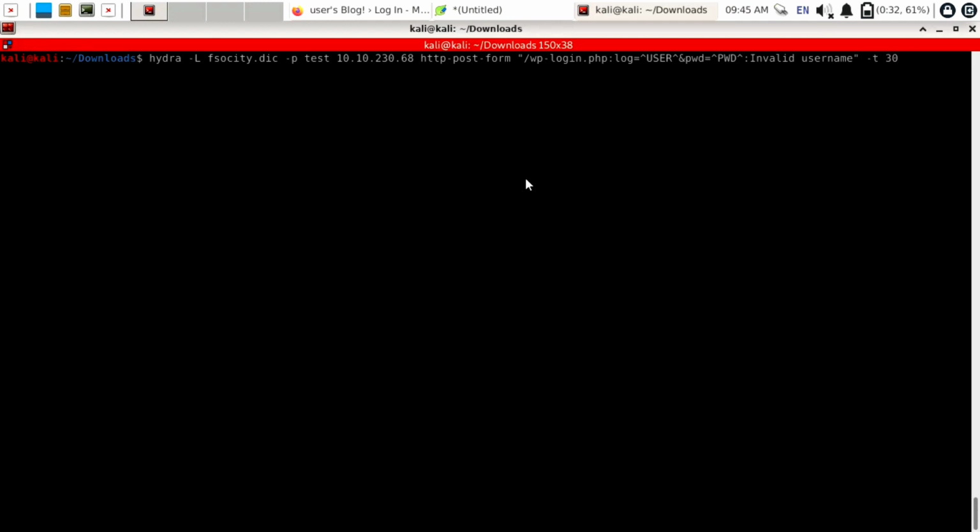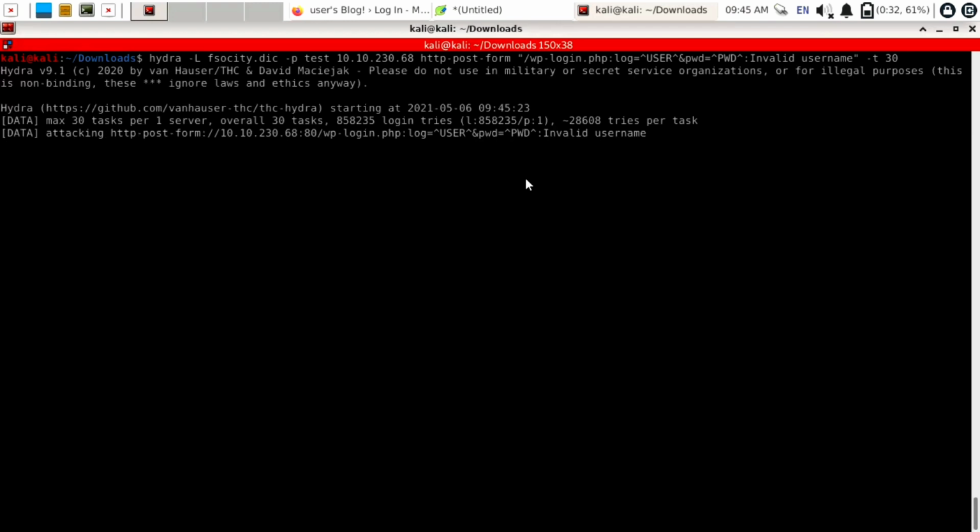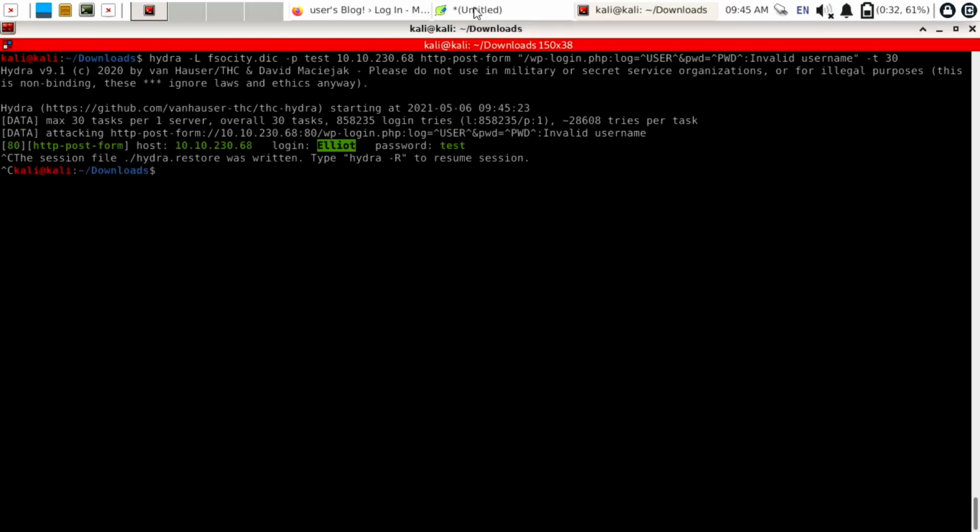Thereafter use hyphen t for threads. I'm setting here 30 threads. You can set as many threads as you want. By default its value is 10. Now it is scanning for username. If there is no value like invalid username, then it will be a right answer. Here you can see it is showing that login is elite and password as test, means username is elite. We have successfully found the username.